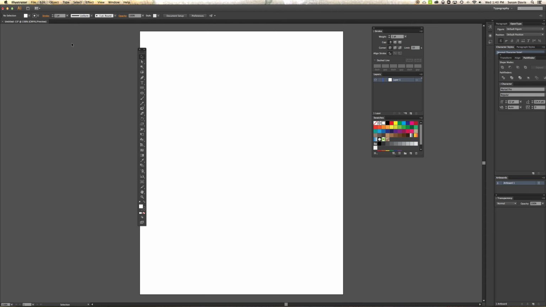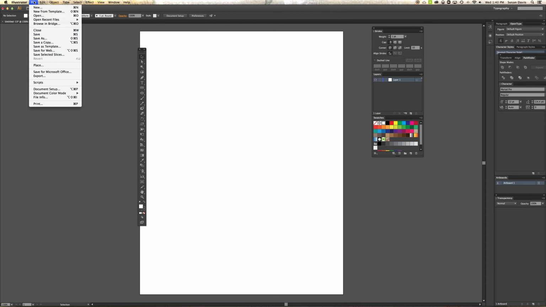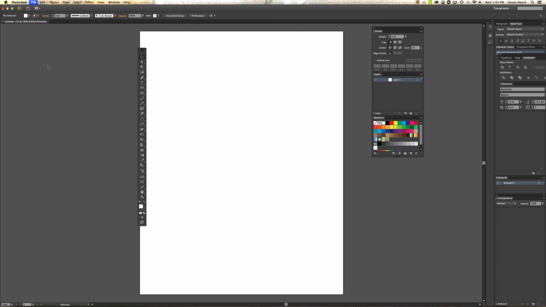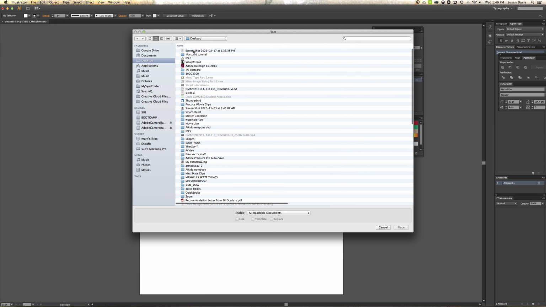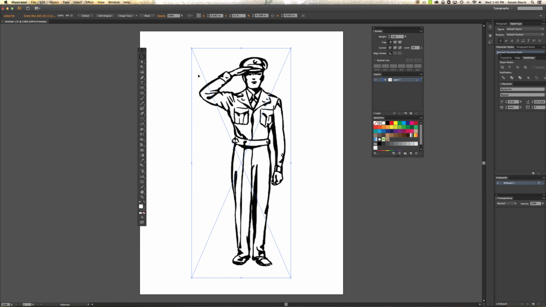So you can't copy and paste an image into Illustrator either. You have to go to Place. So I've saved this image to my desktop. Go to Place, click on the image, there it is. I want to go to Image Trace at the top. I want to trace silhouettes.